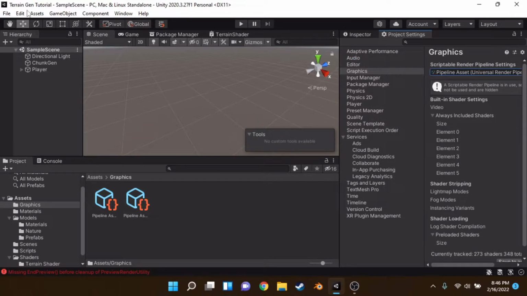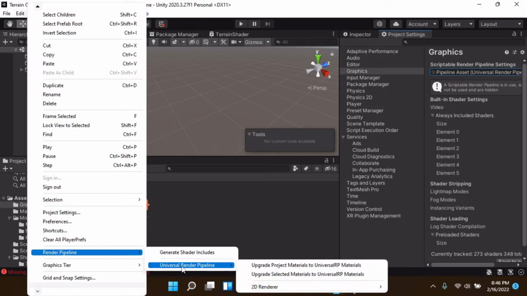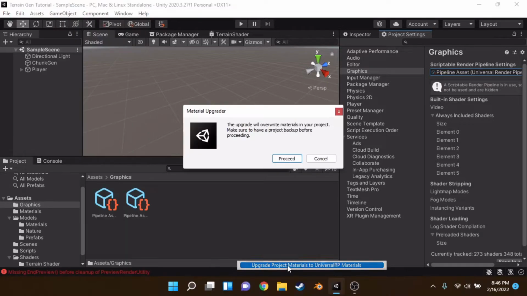Cool. Next, if your materials are screwing around, you can go edit, go down to the bottom, render pipeline, universal render pipeline, upgrade project materials to universal render pipeline materials.